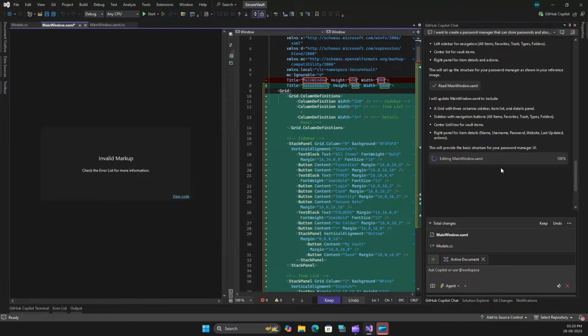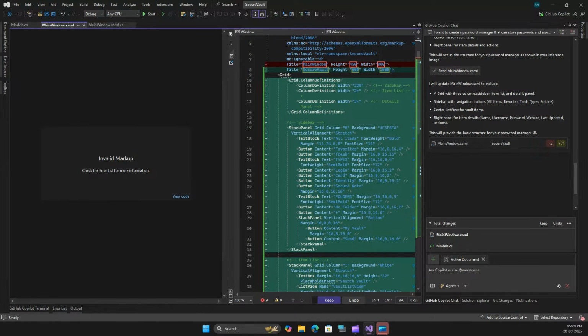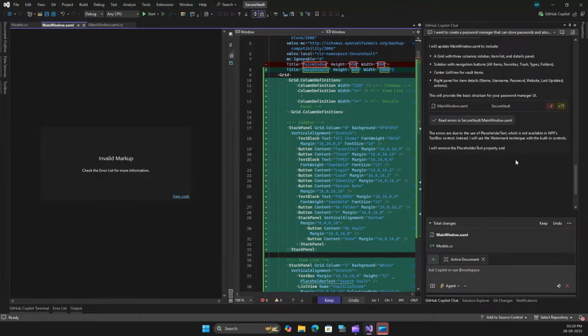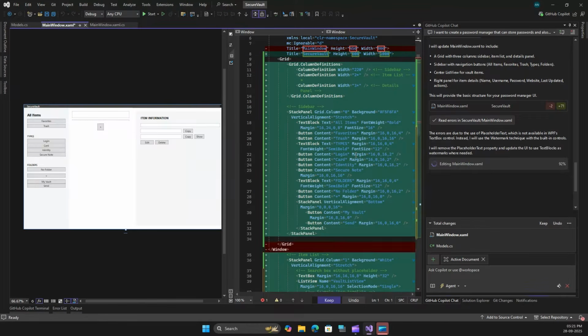And let's wait for this code to complete, because as and when it is writing the code, it will encounter errors, and if there are errors, it will try to fix them by modifying the code until the right code is written. So here you can see it encountered an error due to use of placeholder text, and it has removed those properties, and now it is again modifying MainWindow.xaml to fix this code.